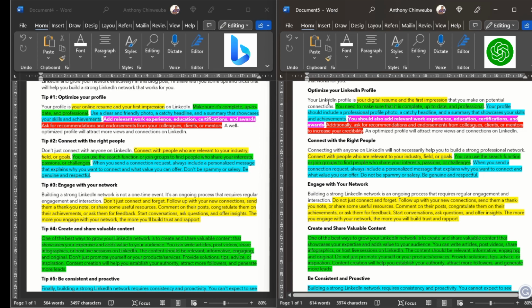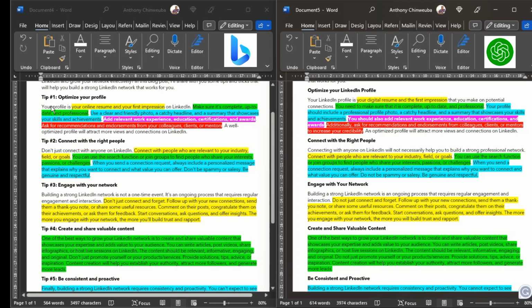That is about LinkedIn. Over here it said your LinkedIn profile, over here it just said your profile. Feels like two students that copied each other, and one is trying to make the other's work different from the other. Look at the blue copy.